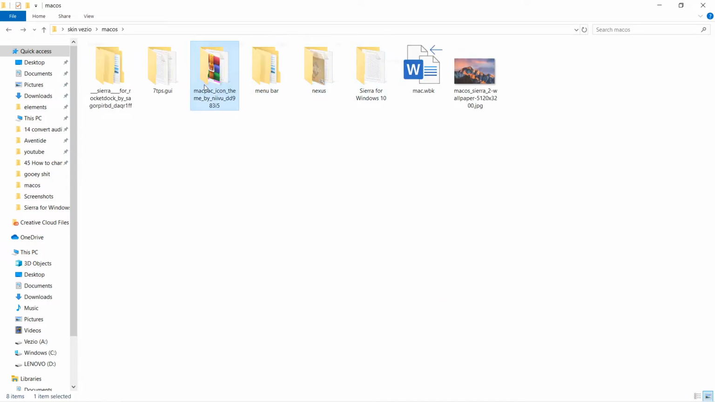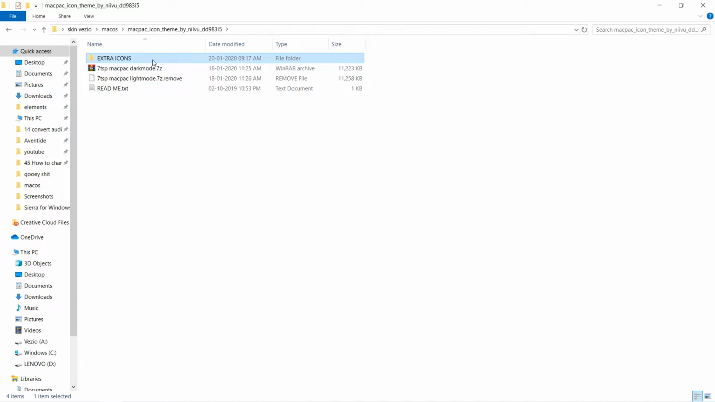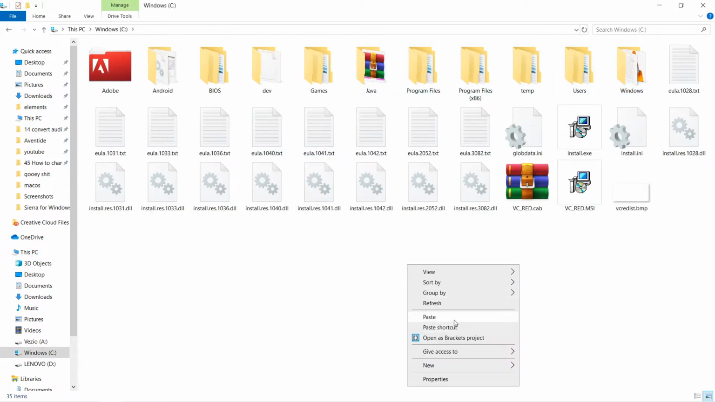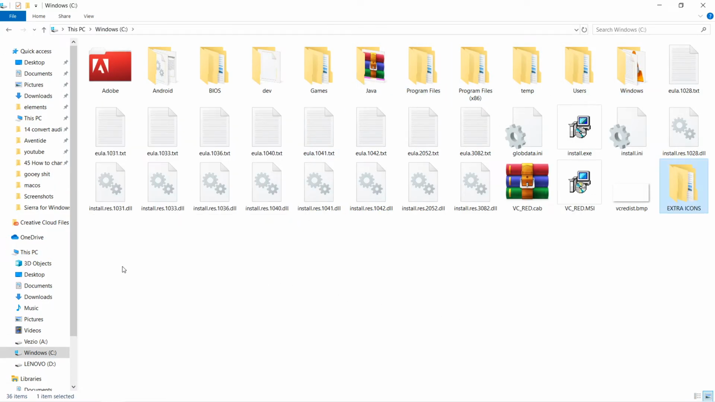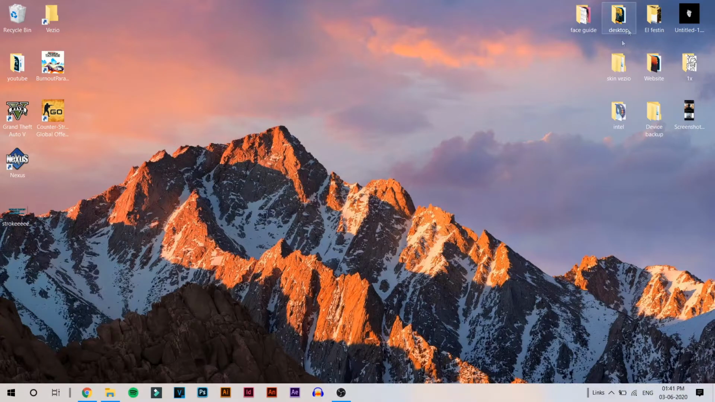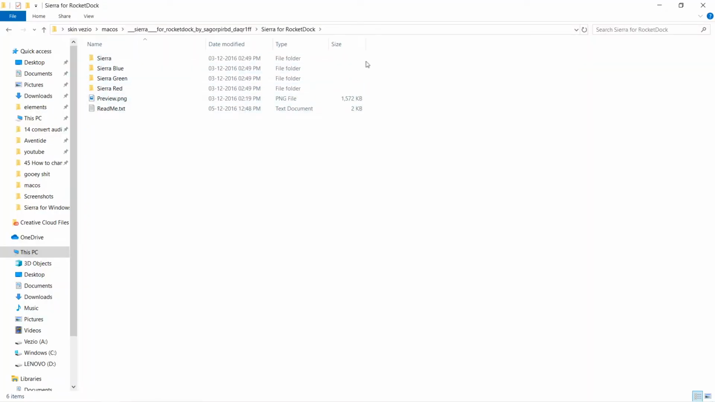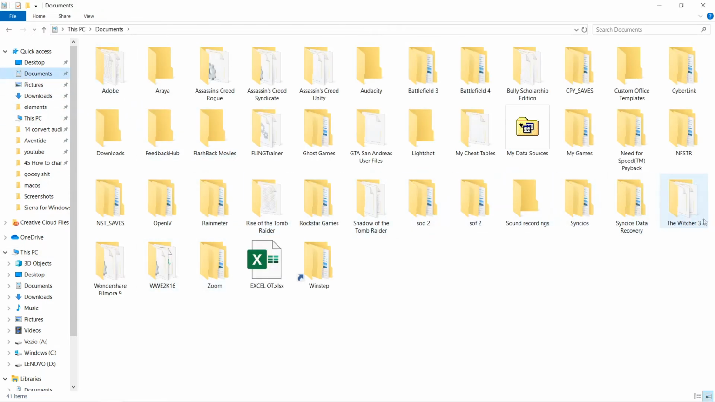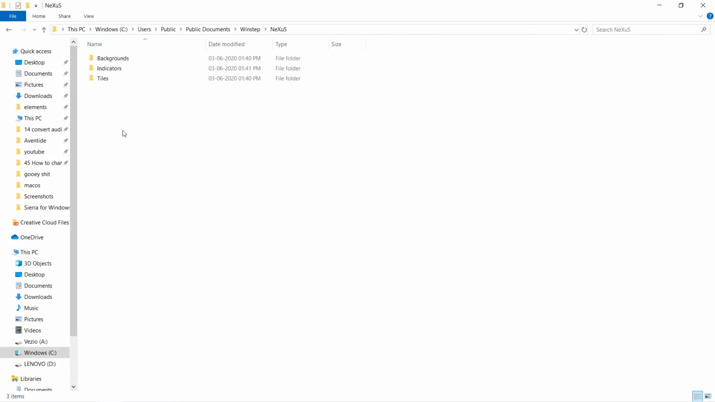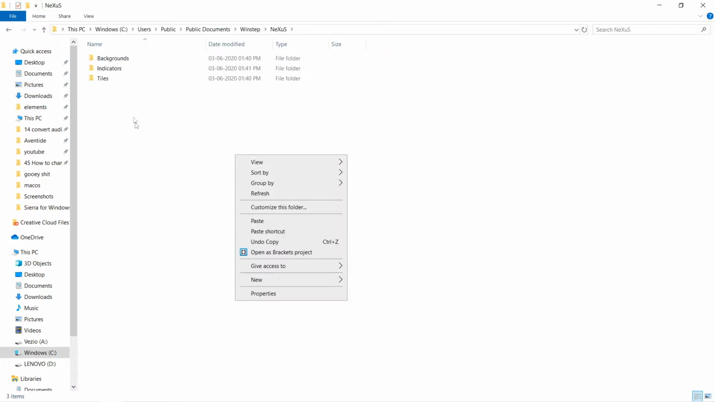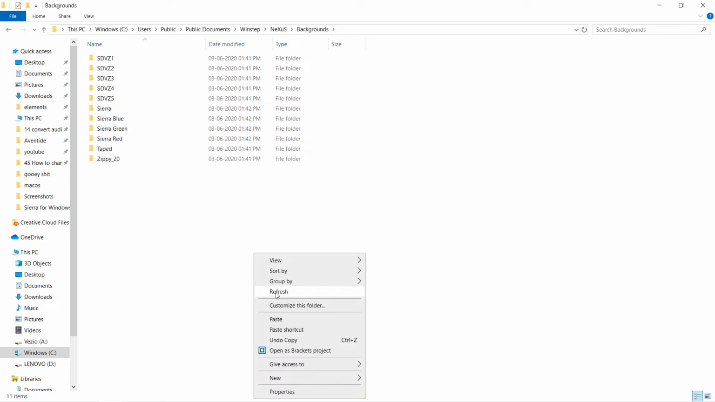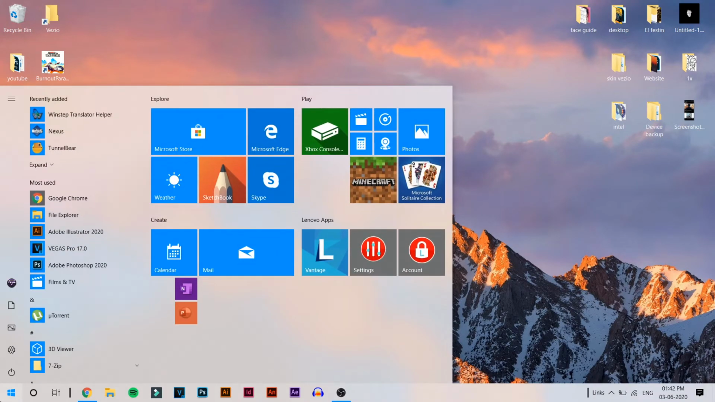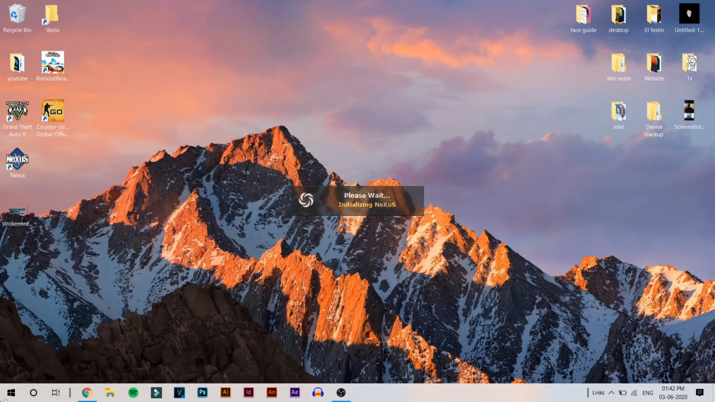Now go to MacPack icons once again. Go to the extra icons folder and copy it. Now you have to go to Windows C or wherever your Windows is installed and paste it right there. Now go ahead and open up Sierra for Rocket Dock, select all of these folders and copy them. Now go on to your documents and find a folder which says WinStep. Now go to Nexus, go to backgrounds and paste all 4 of the folders that we just now copied. After that, refresh, go to your desktop, go to your start button and open the Nexus app.